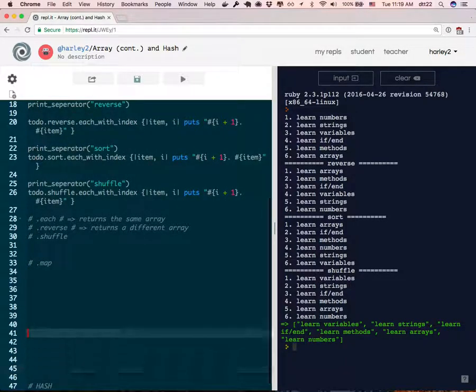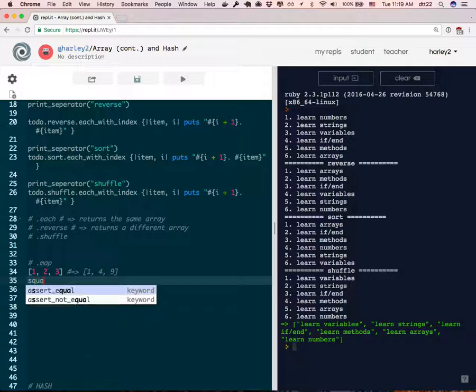Map is like this. If I have an array, I want to return another array, but maybe based on the previous array. So what if I have this array and I want to return this array? Can someone guess what this is doing? Squaring it, right? Ian, how do you square a number? Do you know what square is?